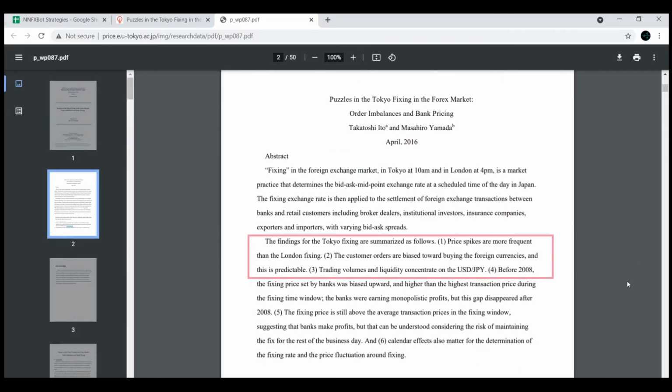But the key points to note are that price spikes are more frequent than the London fixing. Customer orders are biased towards buying foreign currencies, and this is predictable. And trading volumes and liquidity concentrate on the USD-Japanese yen pair. Let me try to explain why this occurs.